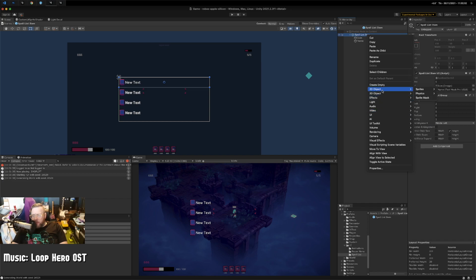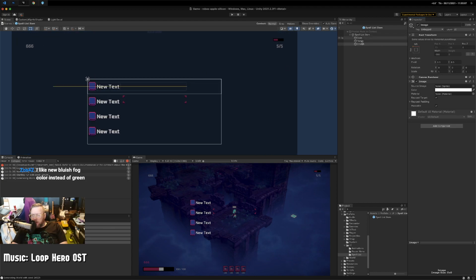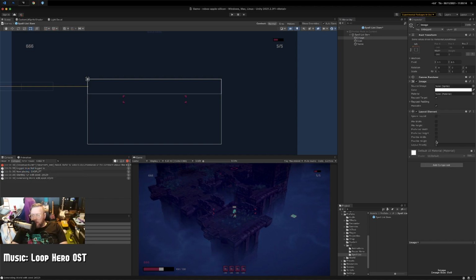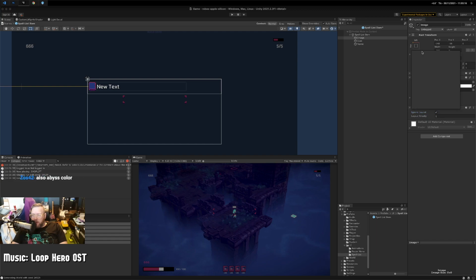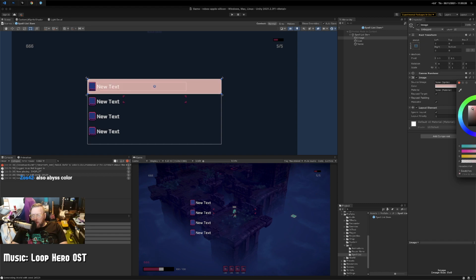Create a... We're gonna make the actual things soon, but for now, let's just put in an image that's gonna fill in everything. That doesn't look right. Oh, this one should be layout element, ignore layout. Here we go. And then we go boop. And then we go some color. Make a dark gray for now.